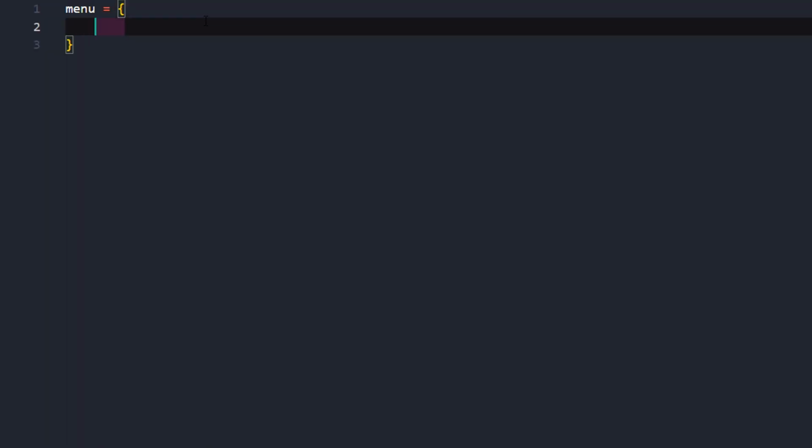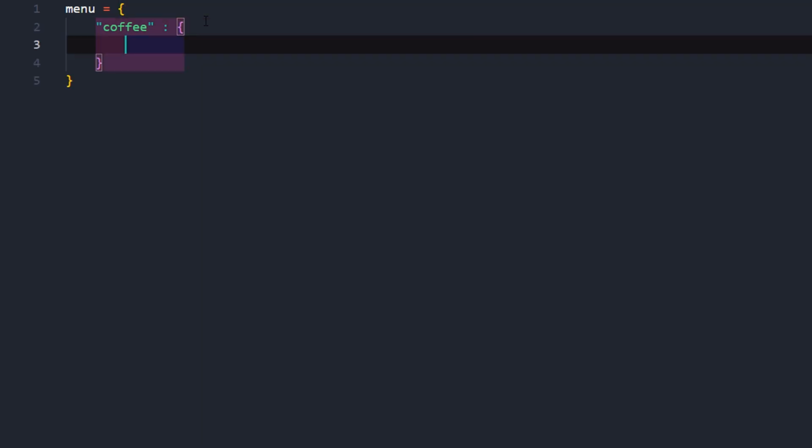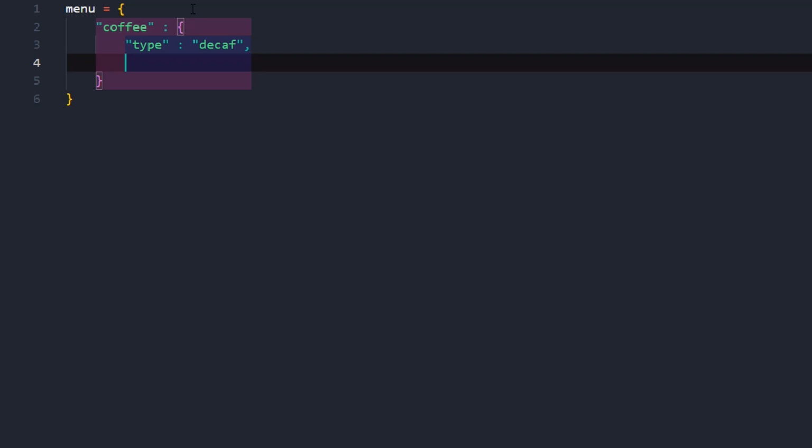So let's create our first dictionary. Menu equals coffee, right? Coffee, sometimes I forget the double quote, sorry. Coffee and type decaf. Okay, same thing that we see here. Don't forget the comma.